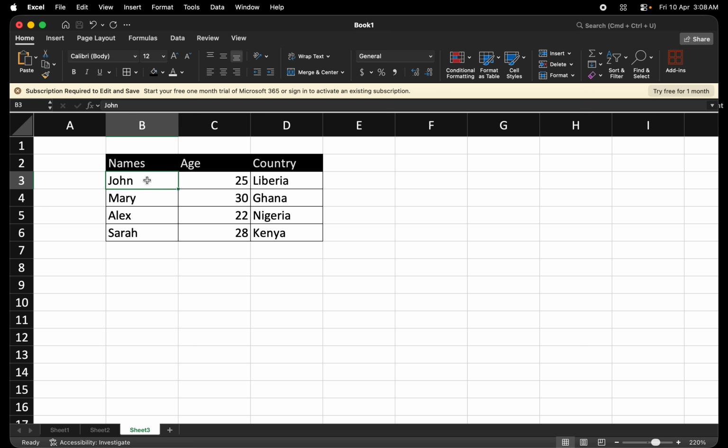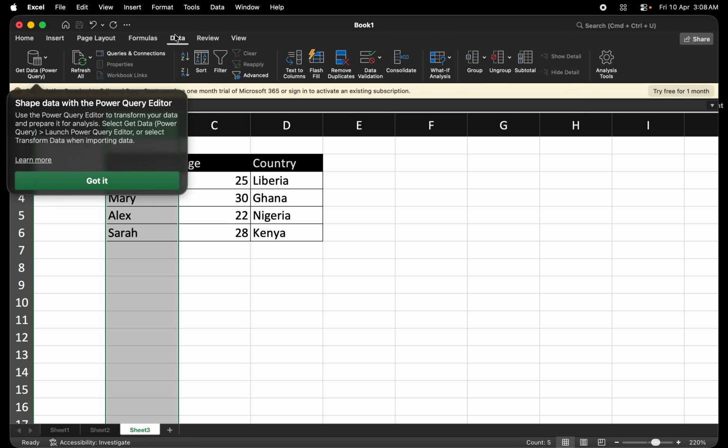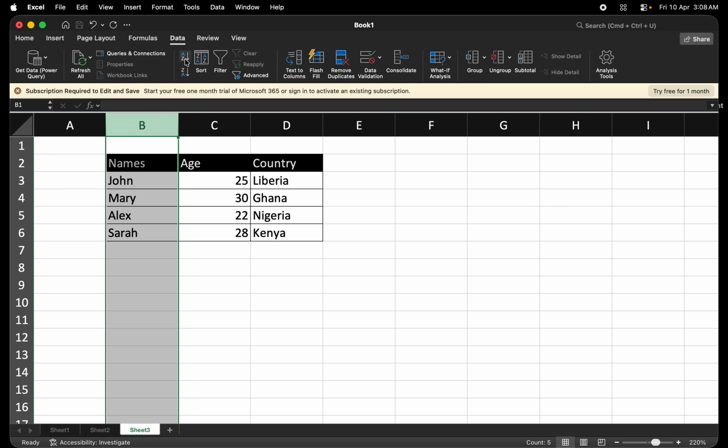Now, why not I take this place? Come up here to data, and come right here to sort. Now I say I want it to be done alphabetically, and here I say I want from A to Z. Up here is descending. We have ascending here and we have descending here.